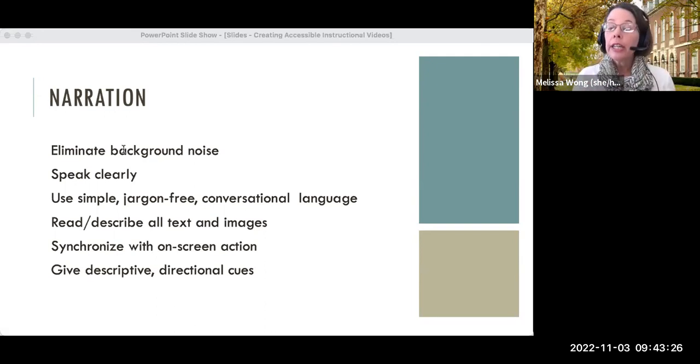Make sure that you're speaking clearly, so enunciate your words. Make sure that your narration is evenly paced. Pause at appropriate points so people can process that content. Again, use simple, jargon-free, conversational language. Be careful to avoid things like idioms and metaphors that folks may not understand. As you're narrating, this is your opportunity to read or describe any text or images that are on the screen. And then make sure that everything you're saying is synchronized with your on-screen action.